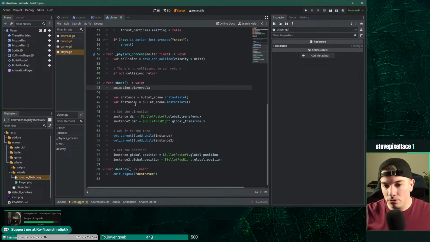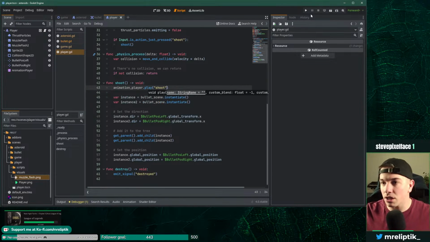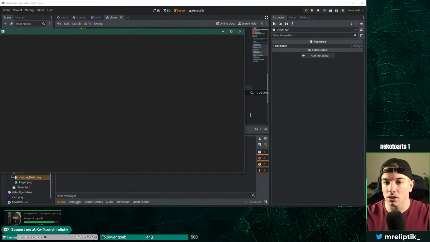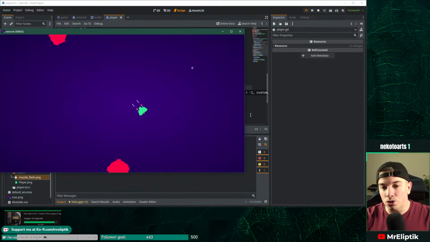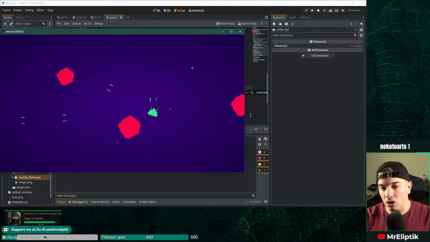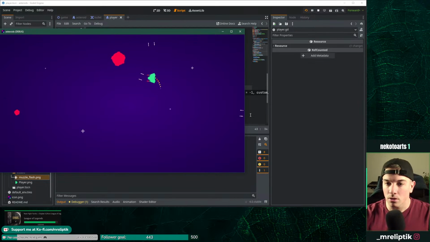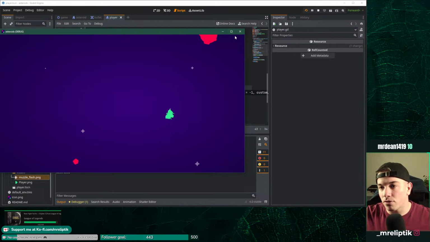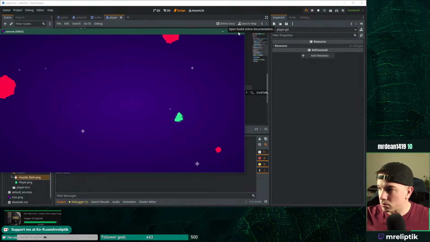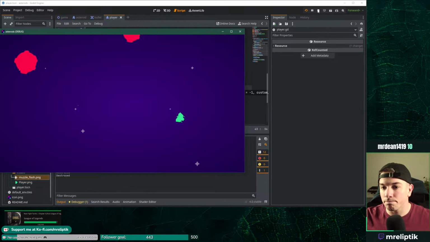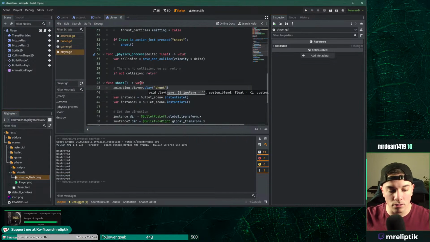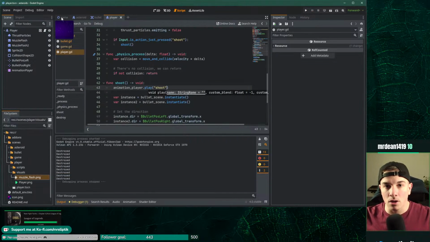So animation player dot play, and we can play shoot. Okay, let's go and see that. So now when we shoot, boom, we have our little muzzle flash coming out of our little thingy, okay?